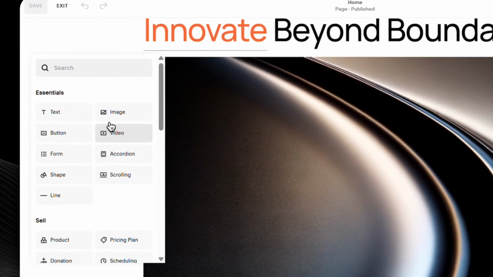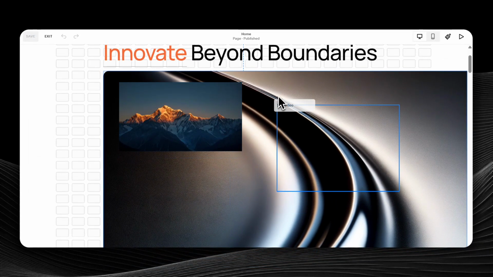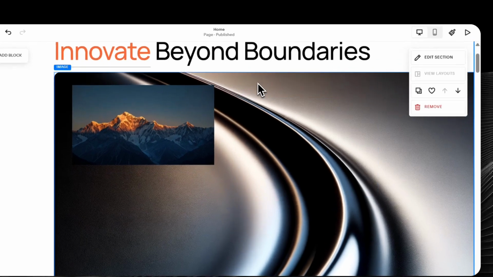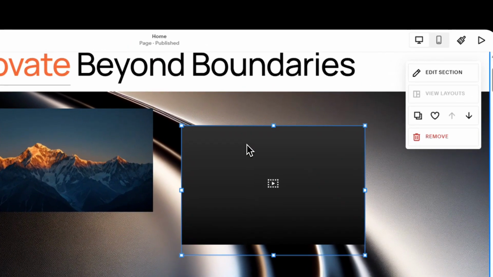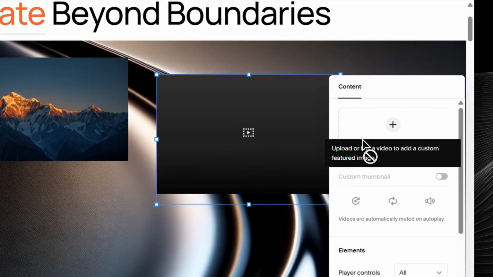Now, double-click the video block to open its settings. This is where you'll add your content and fine-tune how it behaves. You can upload a new video from your device, or, if you've already added media to your site before, choose it from your library to save time and keep things consistent.